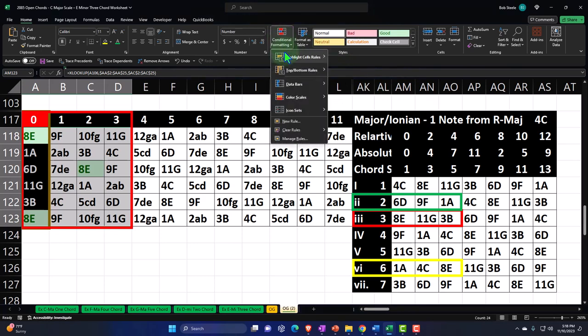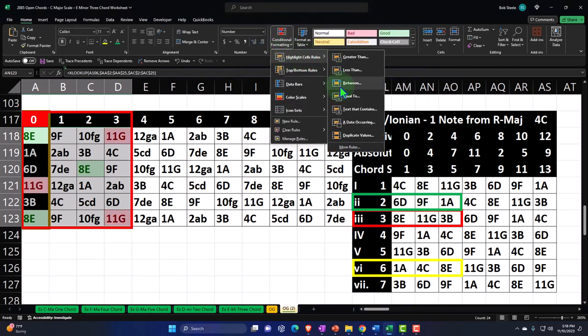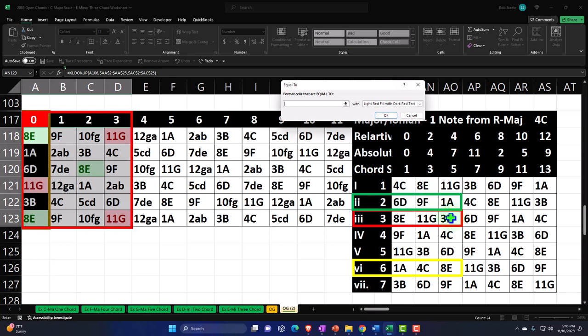And then there's our G, and we're going to make that yellow. And then here is our B, and we're going to make that yellow.